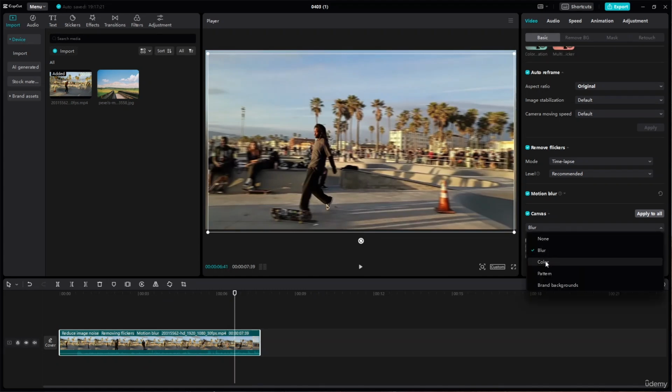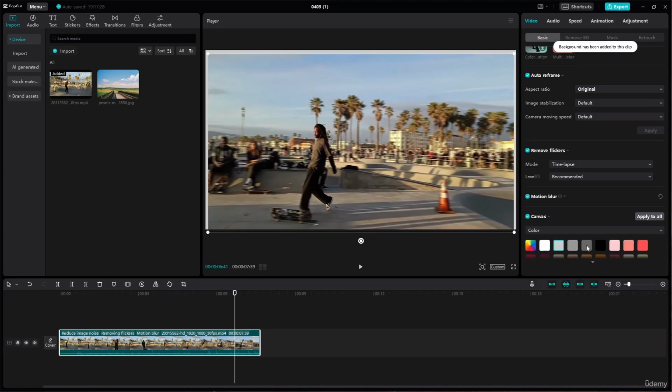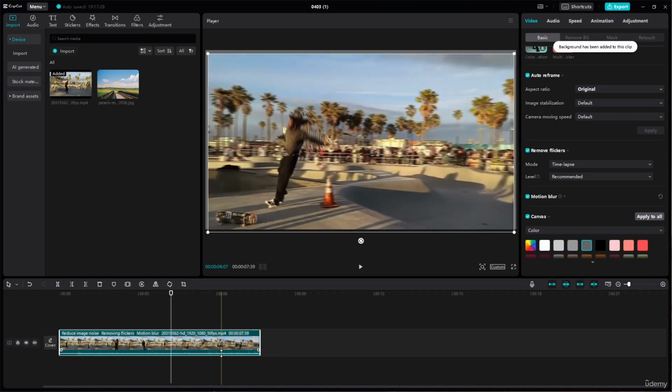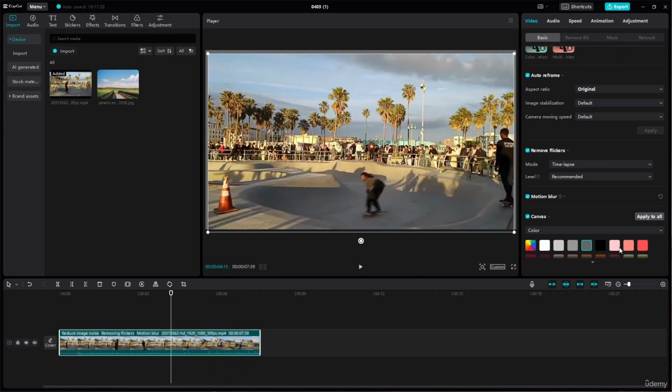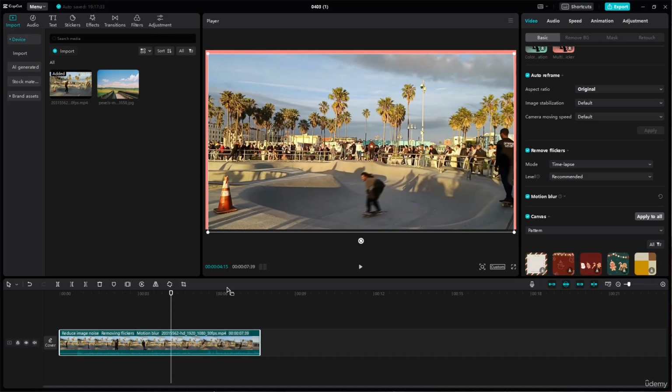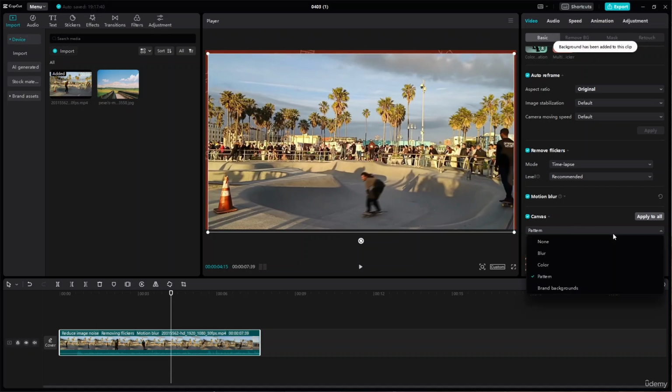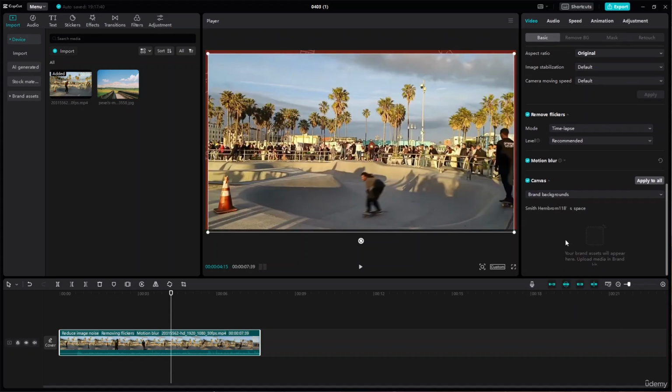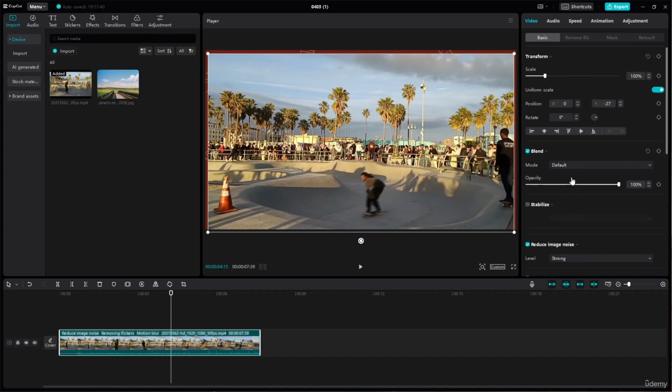Now you can also use different ones. If you want color, you can apply a bit of color tint. You can see a background has been added. You'll be able to apply a background. You can also apply patterns. You can download them and use them. There we go. And you'll also be able to use brand backgrounds. Okay. So just go through these options and you will basically know how to use them.